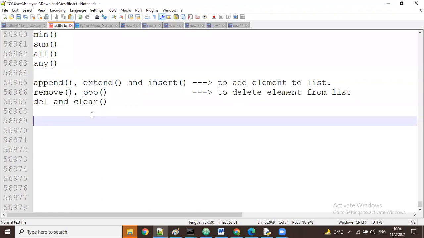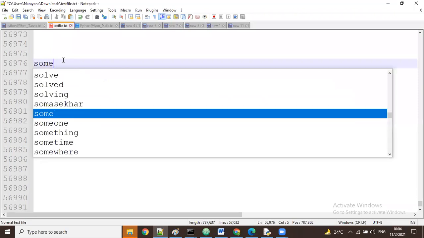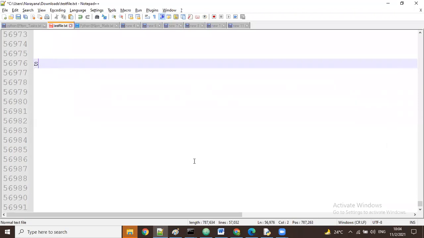Since the first day onwards, we are using the same class link. Same class link. One second, guys. One second.